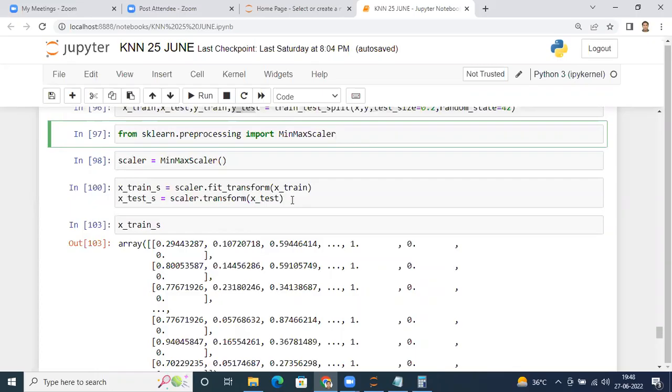Fitting will always be done on the training data. Fitting is learning, and learning will only be done on the training data. Now let's build our model. Now it's very easy.